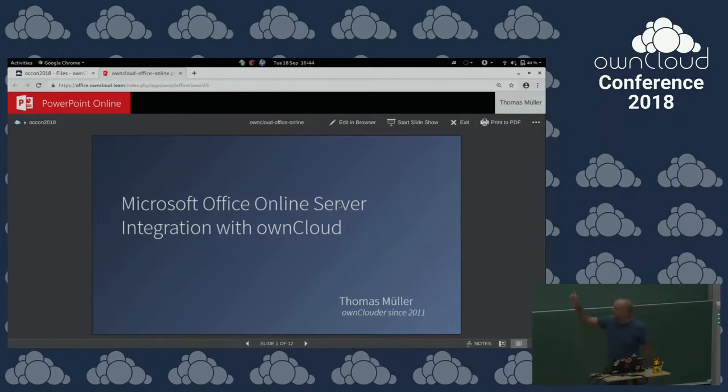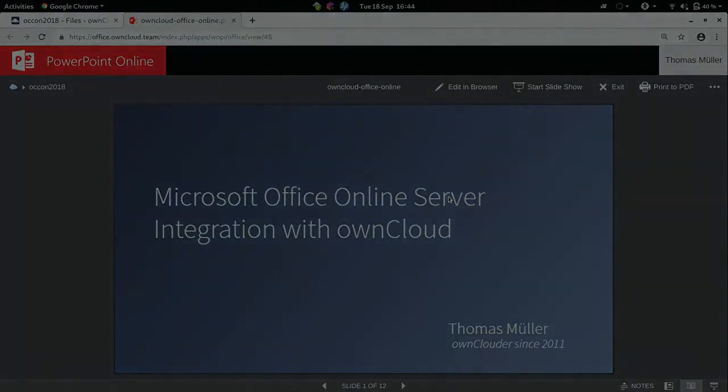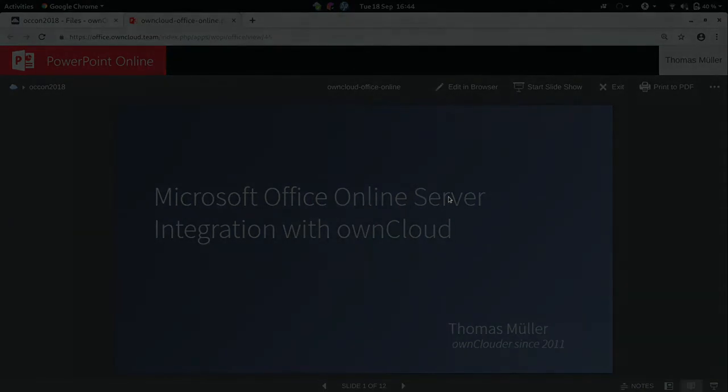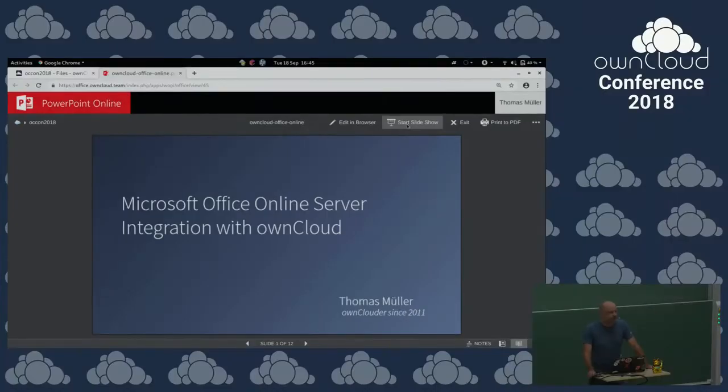So actually, this is a real PowerPoint presentation, which is already running now in the browser, which is rendered by an Office Online server. And the data itself is hosted in ownCloud. I will give you now just a quick overview on what components are involved and how this thing is in general working. And then we dive into a live demo, because I think this shows best what this all is about.